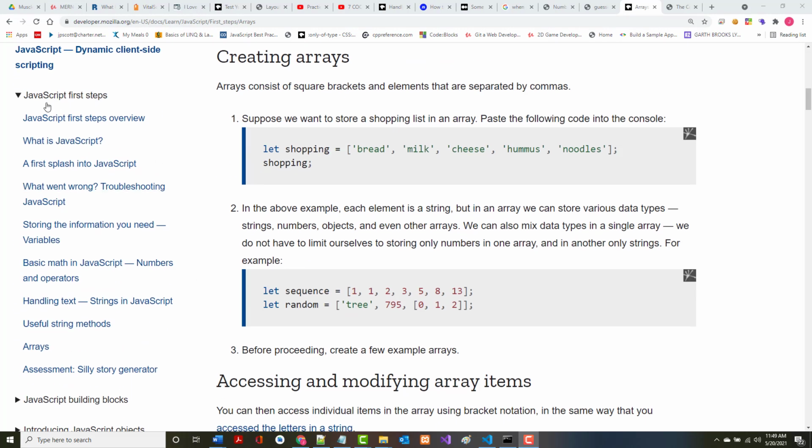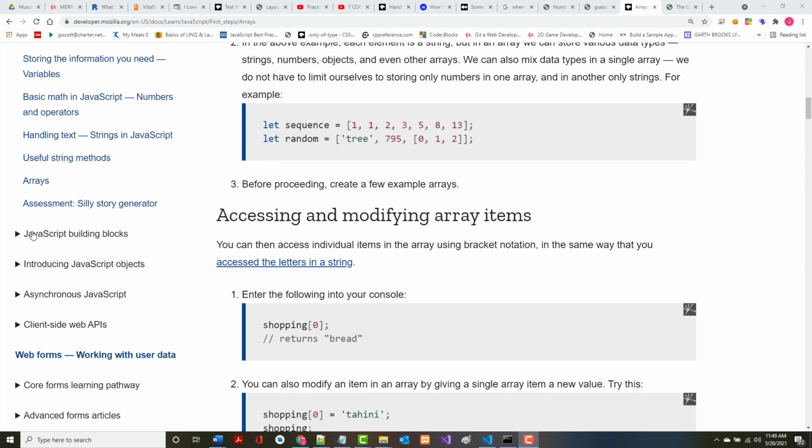So when you look here, from the first steps, we've gone through the overview. What is JavaScript? The first splash into JavaScript. What went wrong? Troubleshooting JavaScript. Storing the information you need, variables. Basic math in JavaScript, numbers and operators. Handling text, strings in JavaScript. And useful string methods. So we've got left in this section, arrays and the assessment.